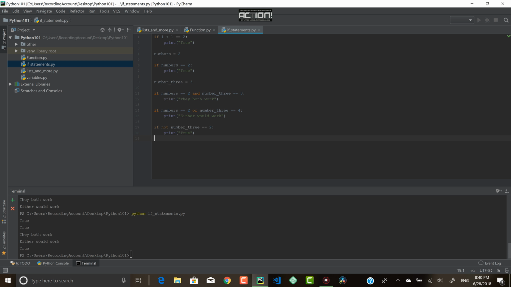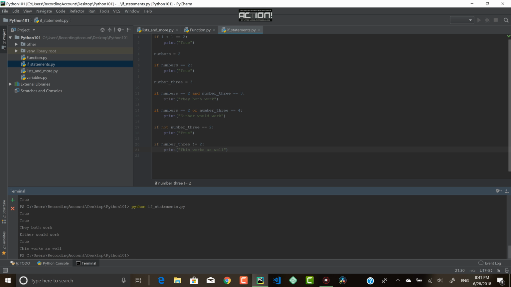And there's another option for writing not if it looks too confusing for you. You can also write if number 3 does not equal 2, print. This works as well. As you can see, it also worked. This option is actually used a lot more often in programming.